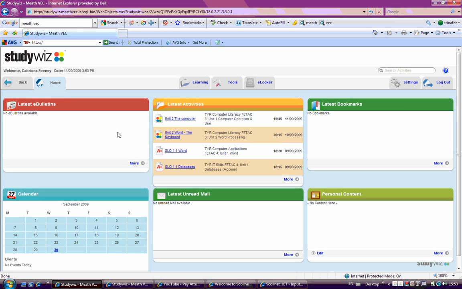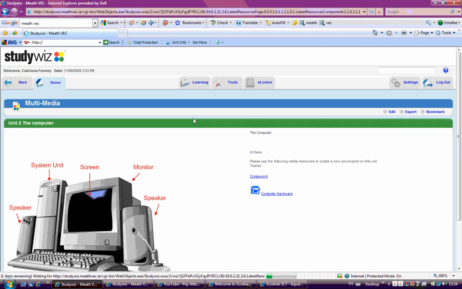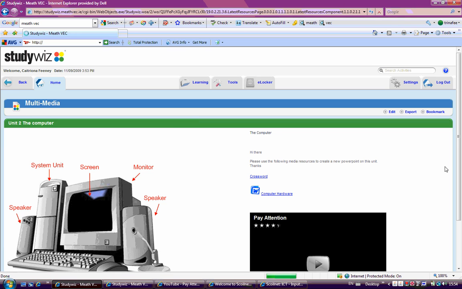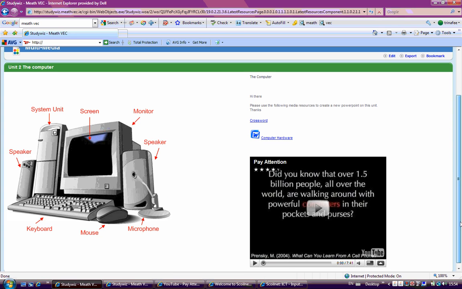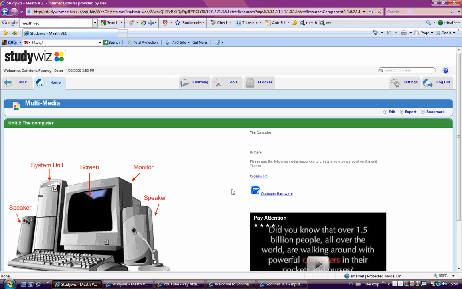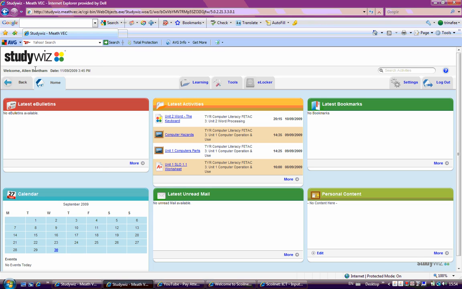and home, straight away that's bringing up my Unit 2, the computer and my multimedia. Now if I click into that, that brings up my new resource that I've created for my students. Okay, so that's what I can see now. Okay, but we're just going to go into a student login and I'm going to show you. And here's a student I've logged in already called Alan Bentham.